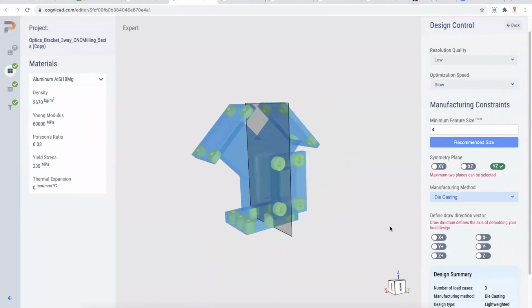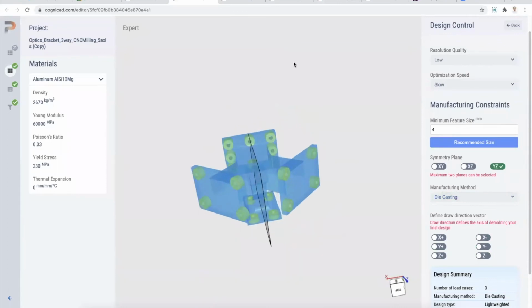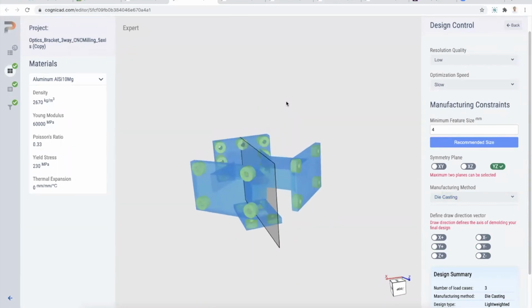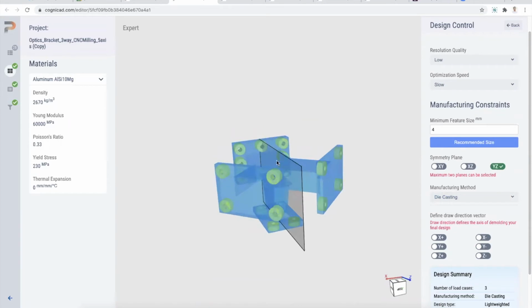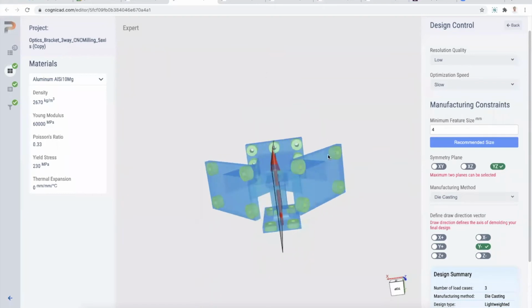For die casting, this is not a good example, but just to explain how it works, we also need to make an assumption about how the part is going to be cast, from which direction the material will be cast, and how we are going to demold the part from the tool. So users need to define what we call the draw direction or demold direction. For instance, if material will be cast like this, we would like to demold the part from this orientation.